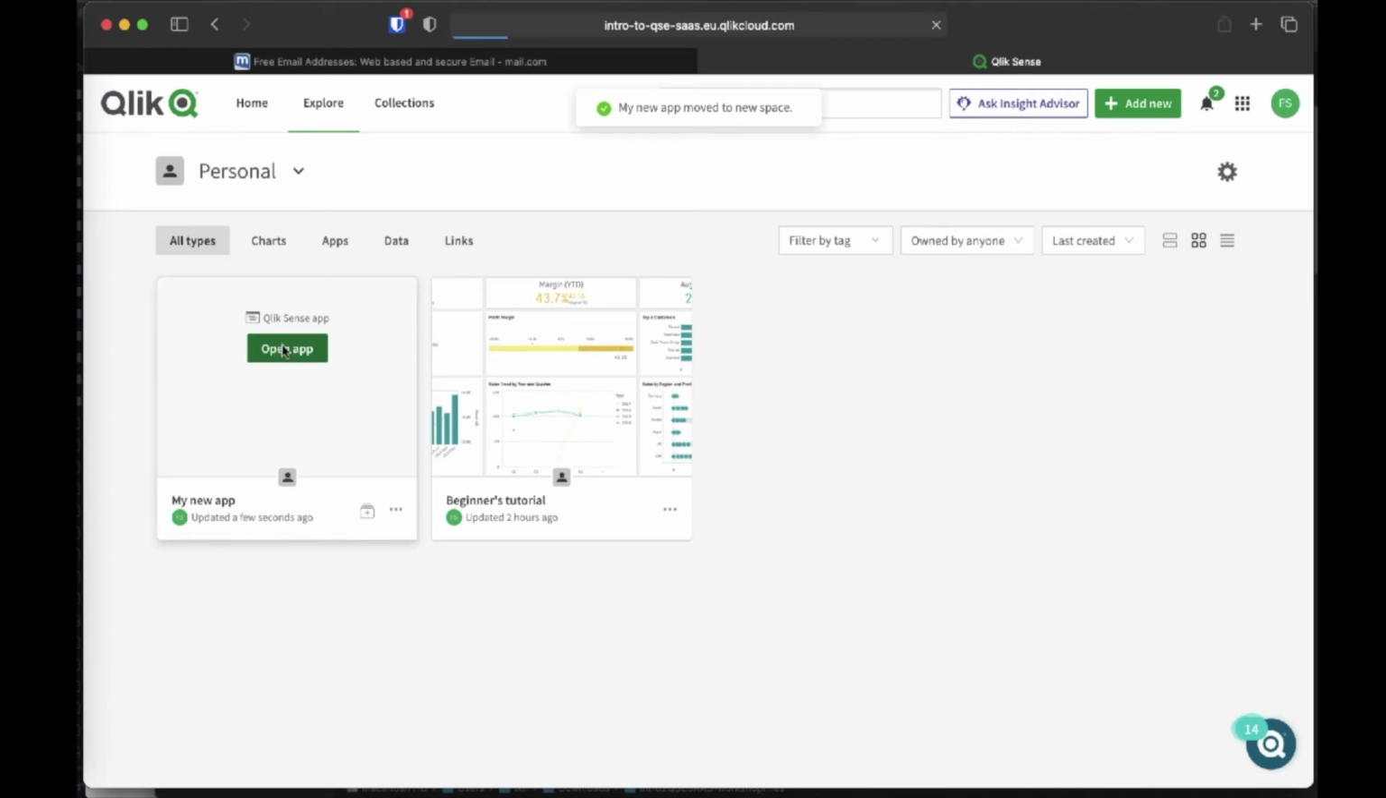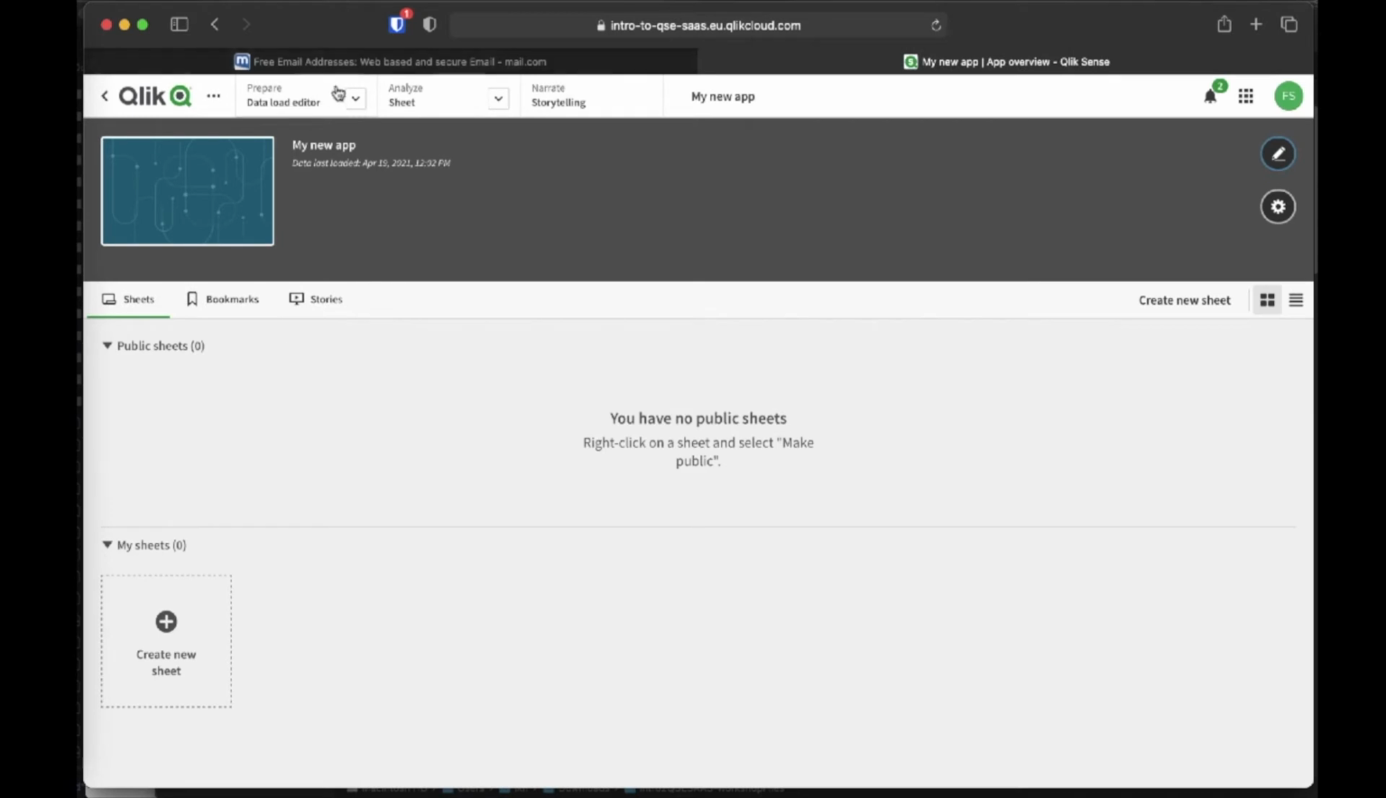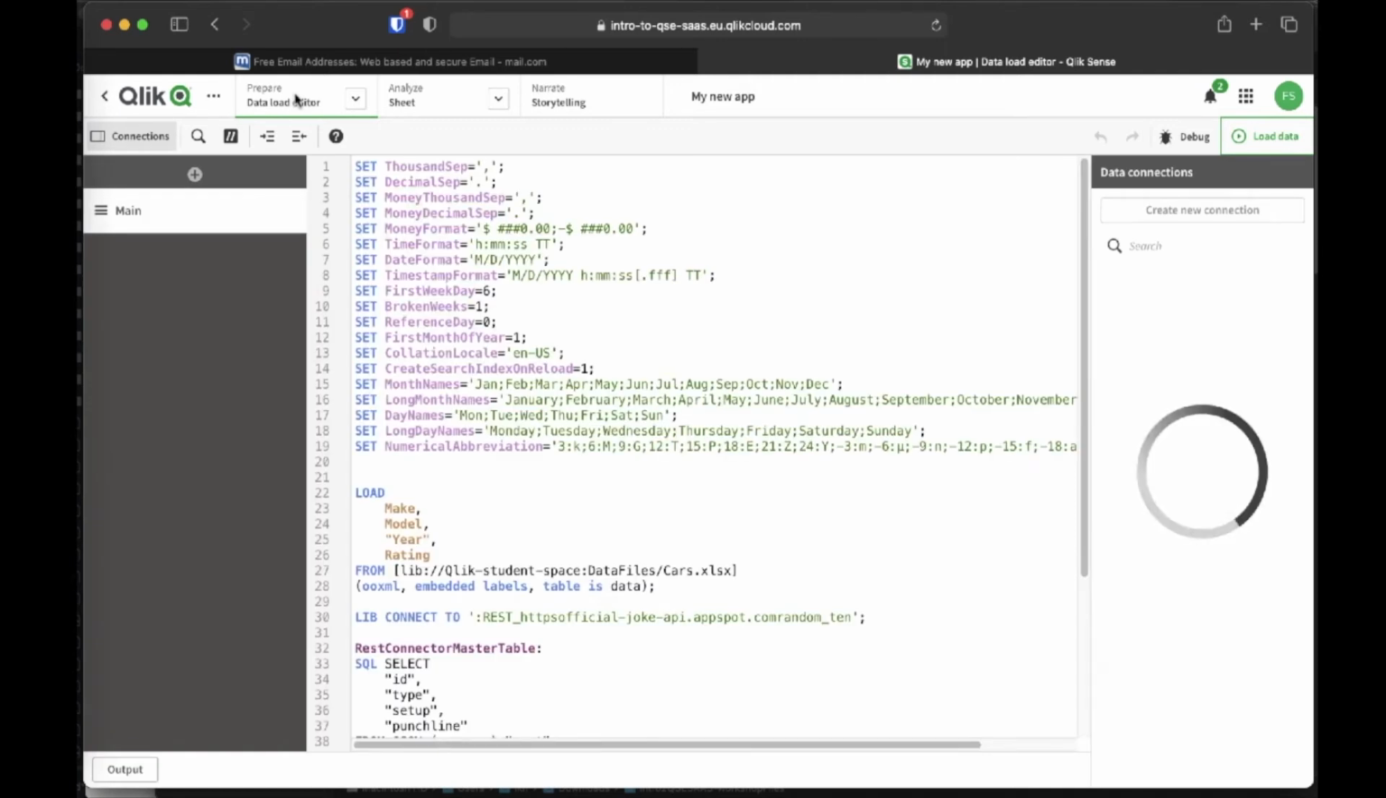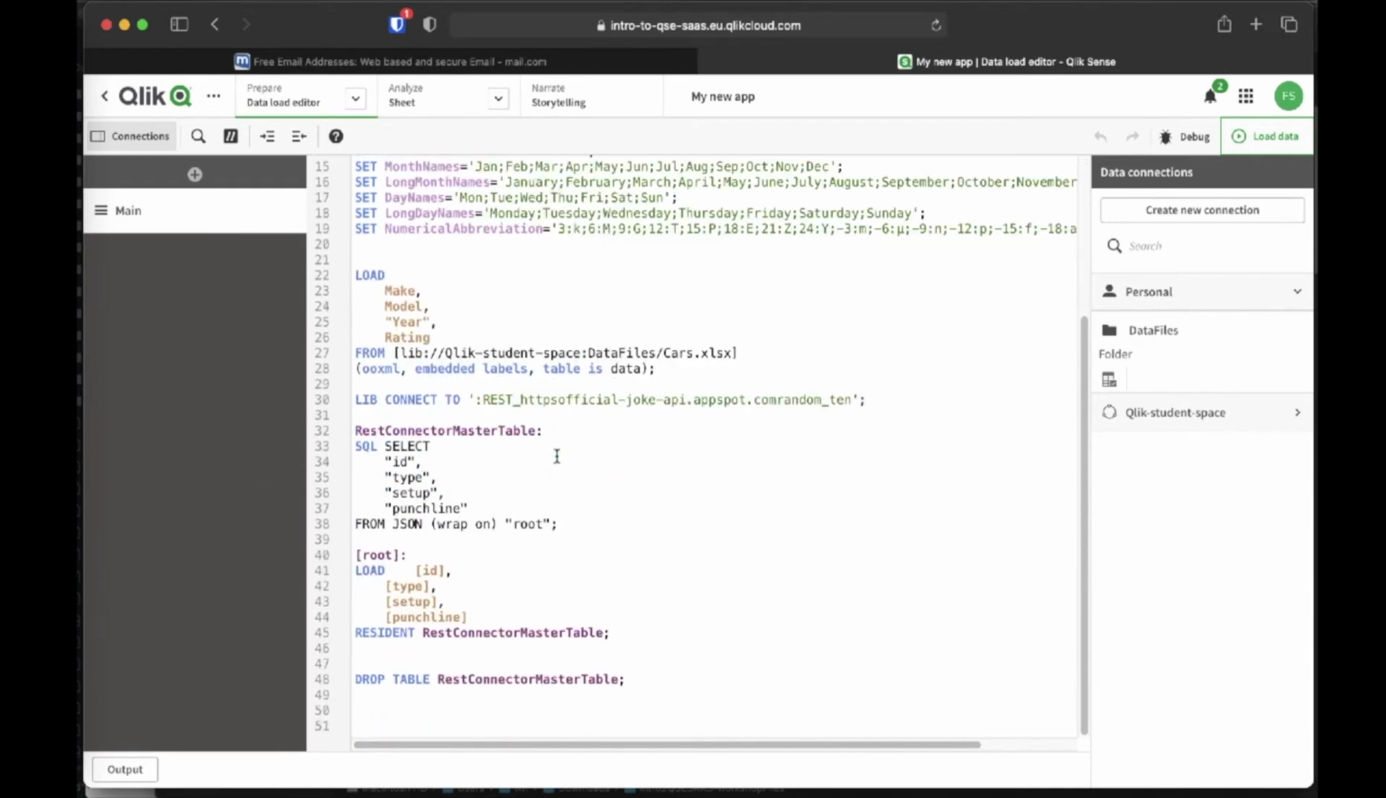Let's open our app again. Choose Data Load Editor up the top. So we're back in the Data Load Editor section. Now you'll see two things if we remember. We changed the lib connect line to use a relative space. We did not change the line for our data file though. So let's see what happens when we try to load the data.